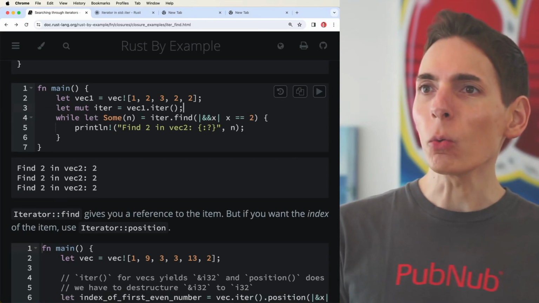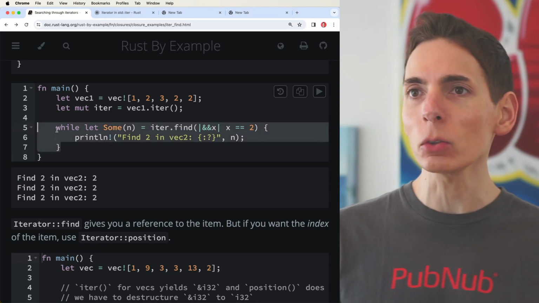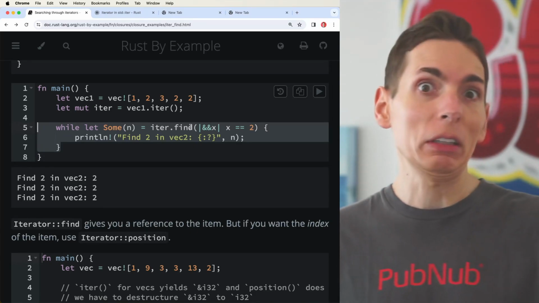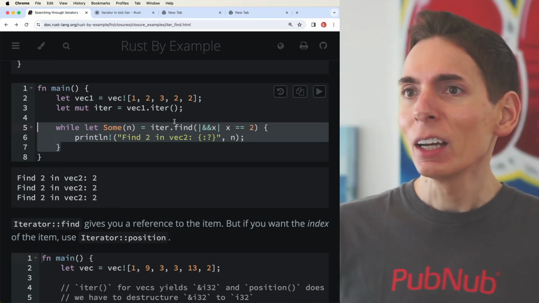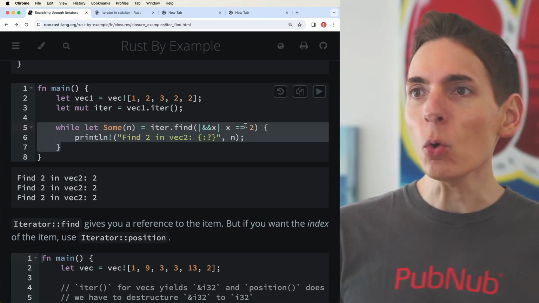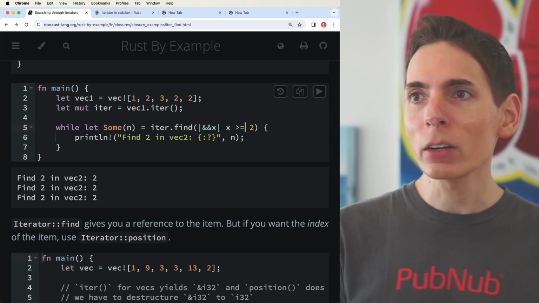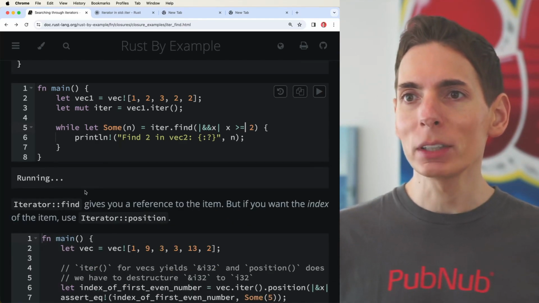Well, what do you know? I was playing around with this, and look at this neat little thing you can do with the find iterator. I guess in this case it's an iterator, so it has sort of a next capability. Let's change it up. Let's find all values greater than or equal to 2. So we should see a 3 show up in here, and we do.